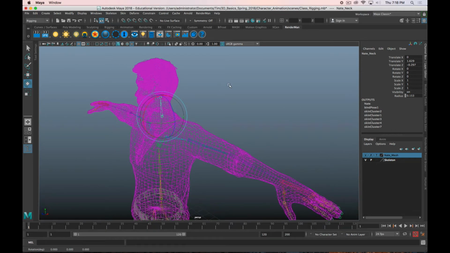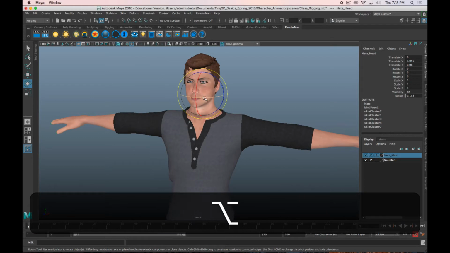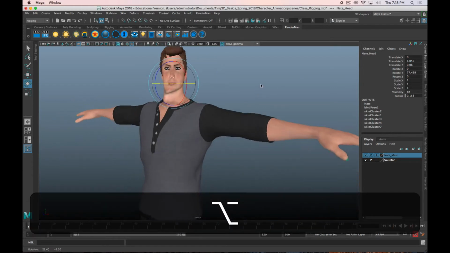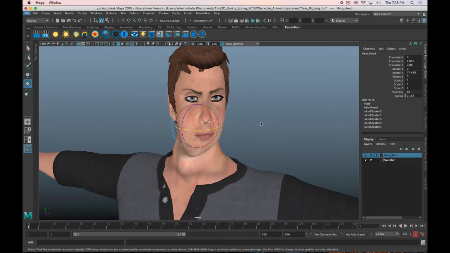Let's look at the head here. I'm going to select that. You can see there's some problems when he turns his head. Things get a little warped and distorted, right? Not ideal, but very fixable.